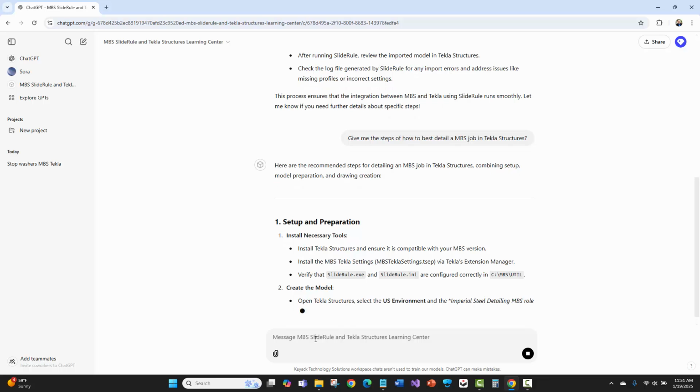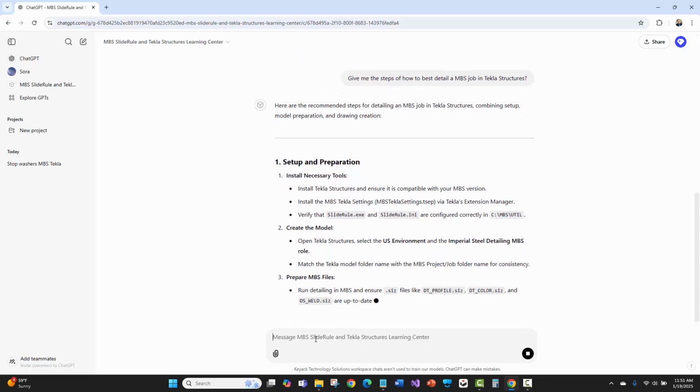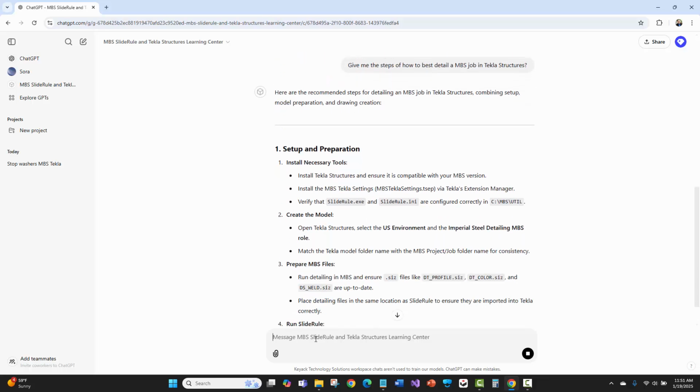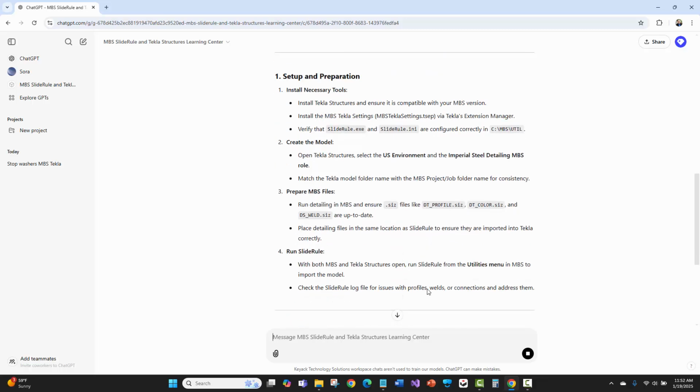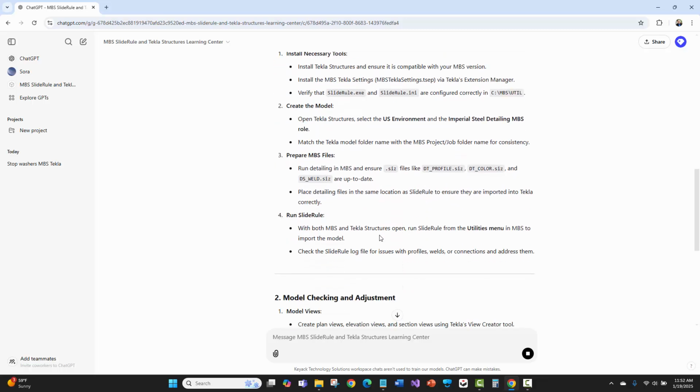Okay, install the necessary tools, right? Make sure MBS and SlideRule are all there. This is good too. Creating the model using the US environment and using the MBS specific role that I've created, that's correct. And prepare certain database files, that's correct.